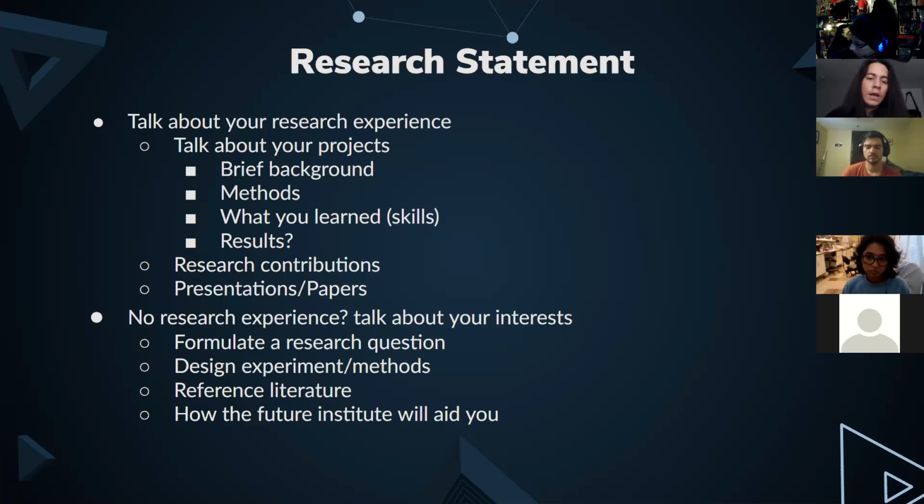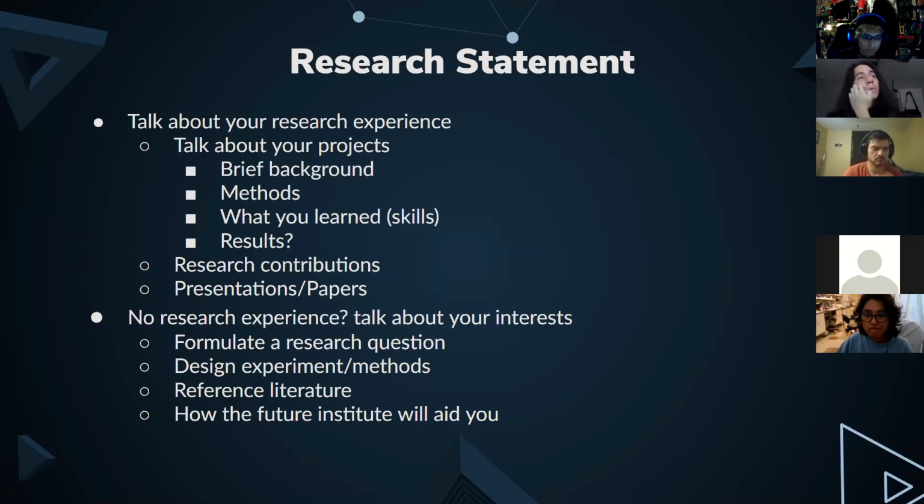So what do you do in this case? You can talk about what interests you in terms of research. Take this time to formulate a research question. One thing you could also do is a little research on some papers, pull up some papers, see what's out there, and then reference those papers in your research statement to demonstrate that you have been thinking about this. Then you could design an experiment with some methods on how you could carry out your research and answer your research question.